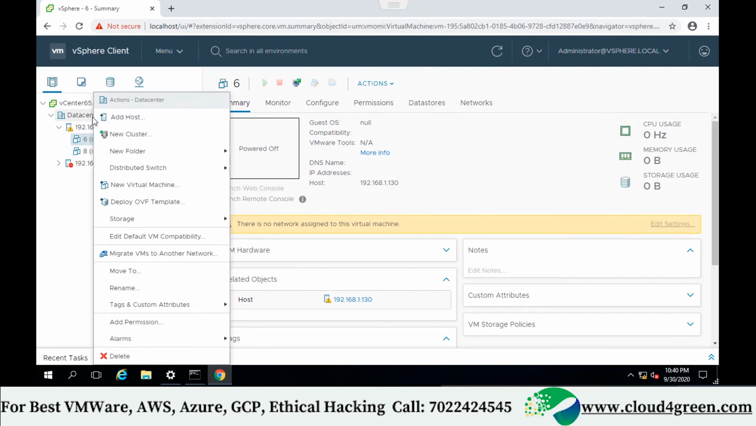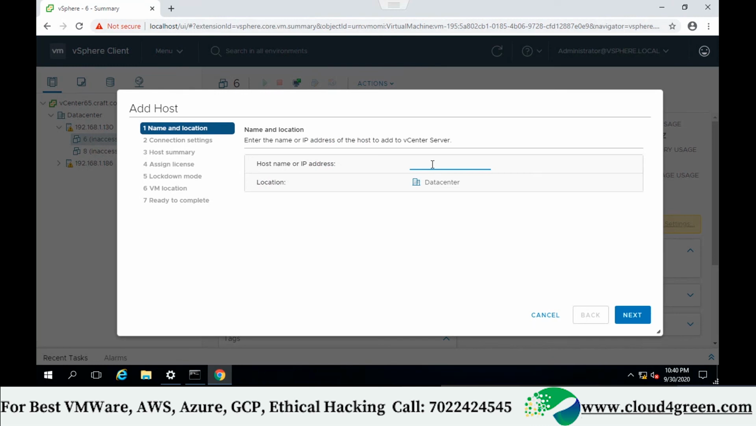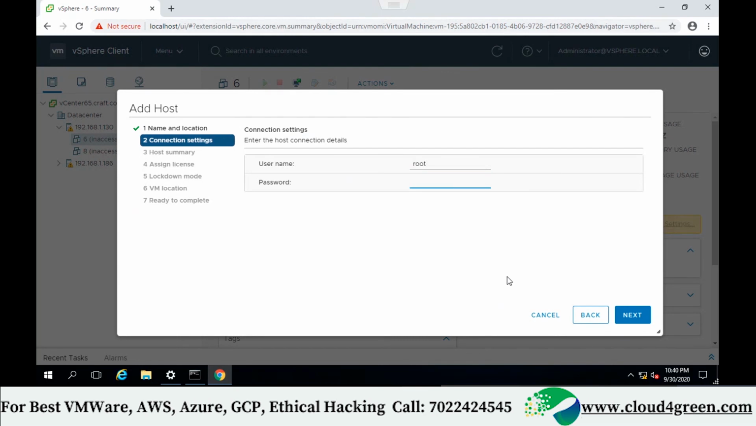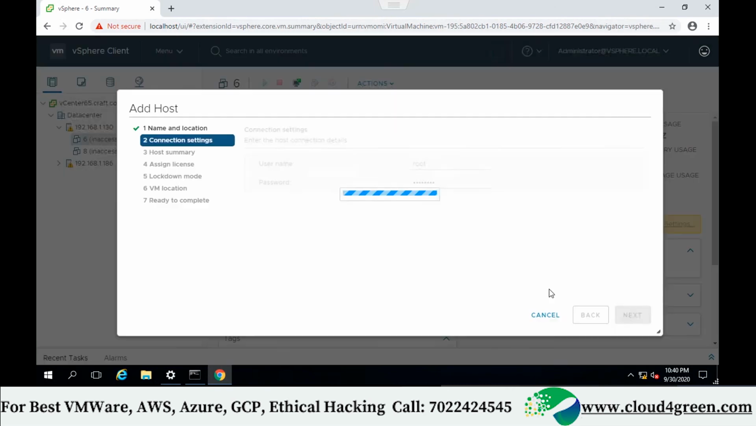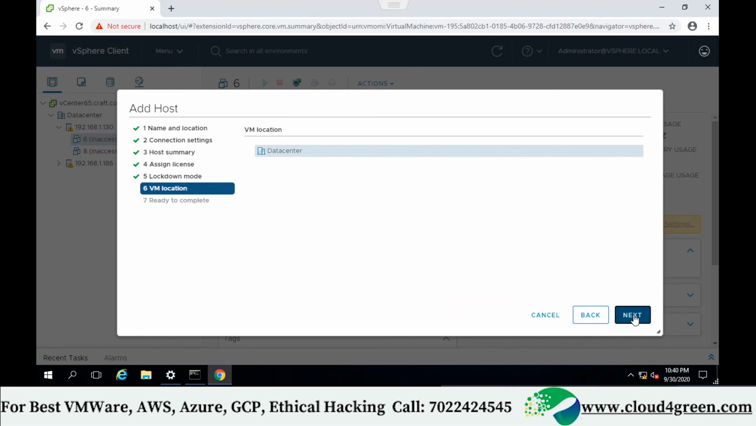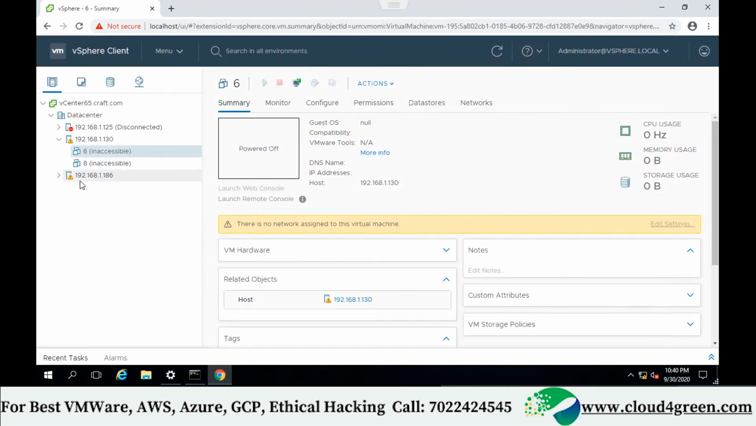Give me your ESXi host. 125. Subhash's VM is disconnected, it will show. Why is it showing 6 inaccessible?